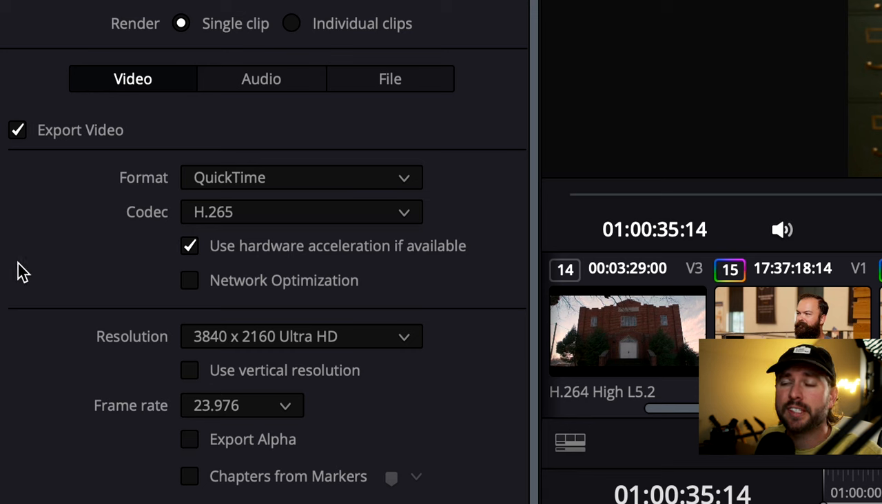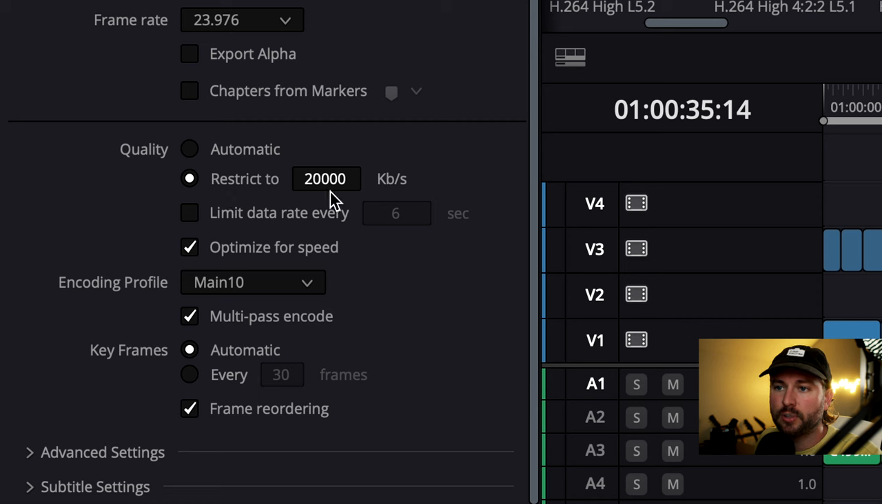So for the video settings, I do QuickTime and H.265. And basically the H.265 will give you a smaller file size, but still quality. And then I have it set to 4K and then 23.976, like we set up our project in the beginning. And then I set the quality to 20,000 and I restrict it, so it always sets it to that. For encoding, I do main 10. It looks great on YouTube.